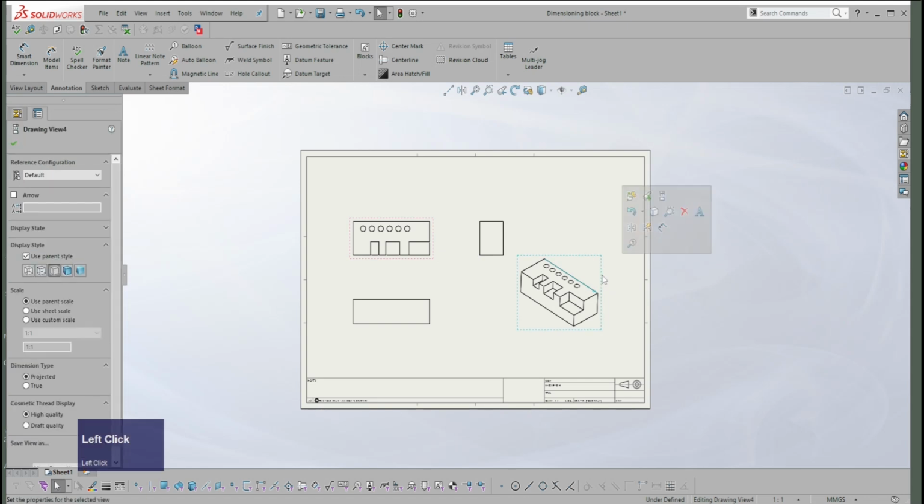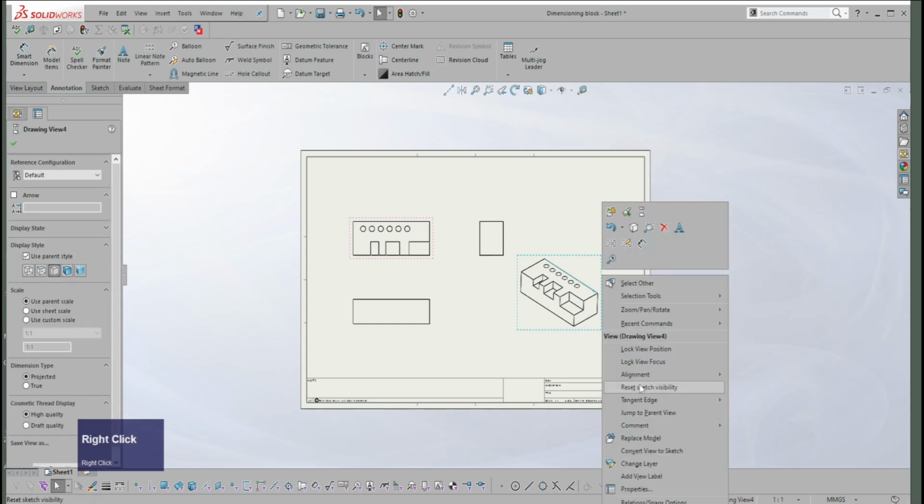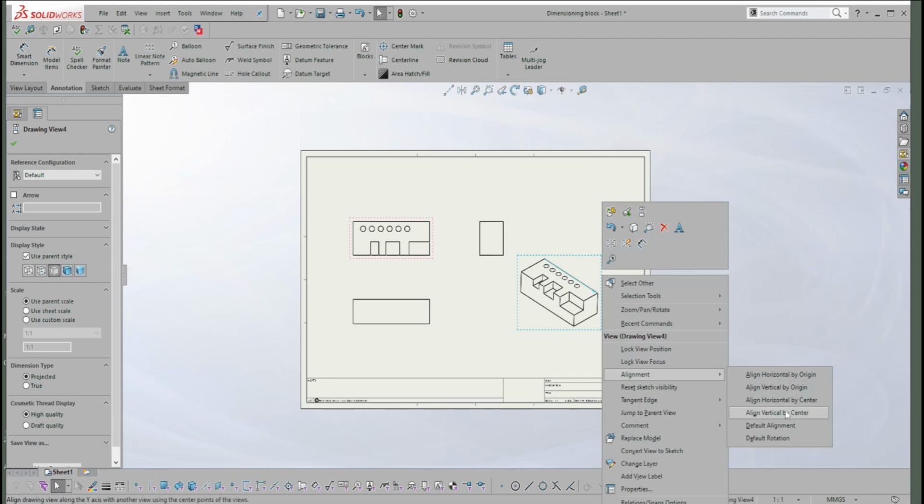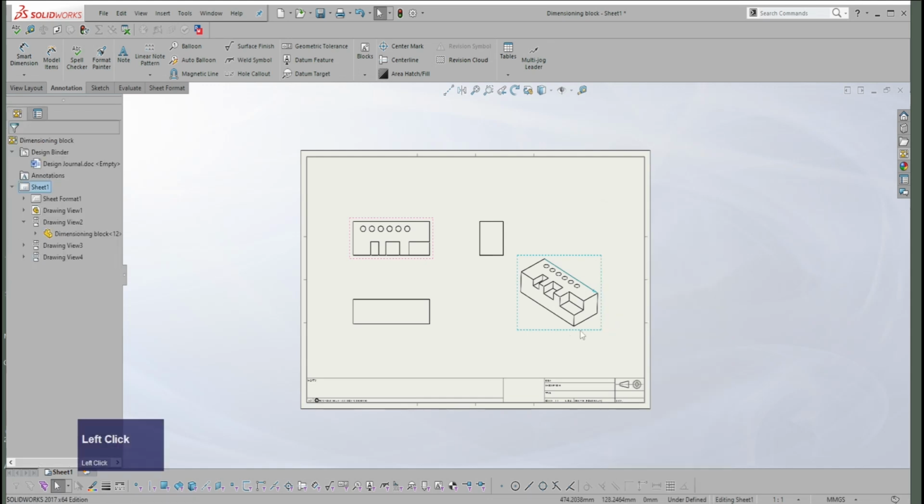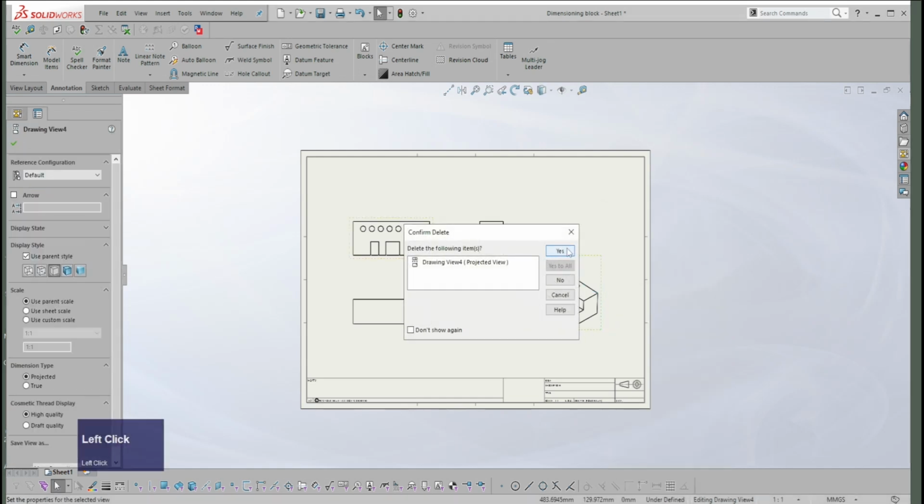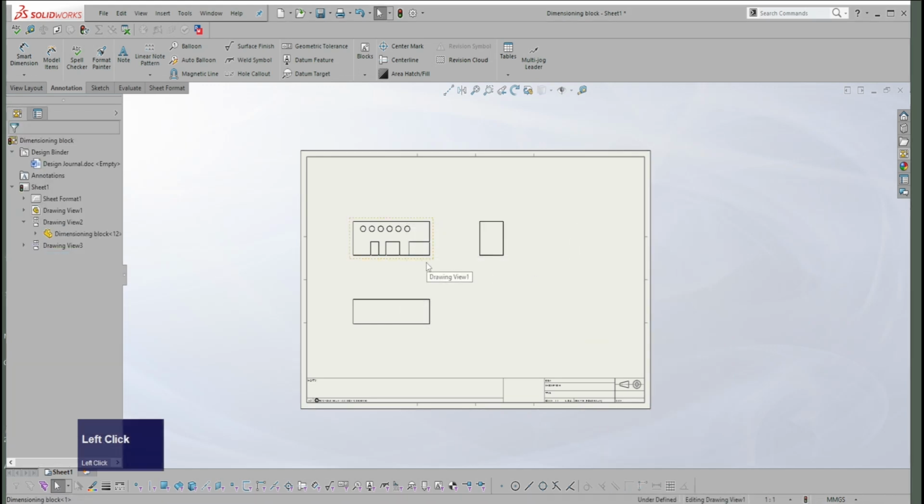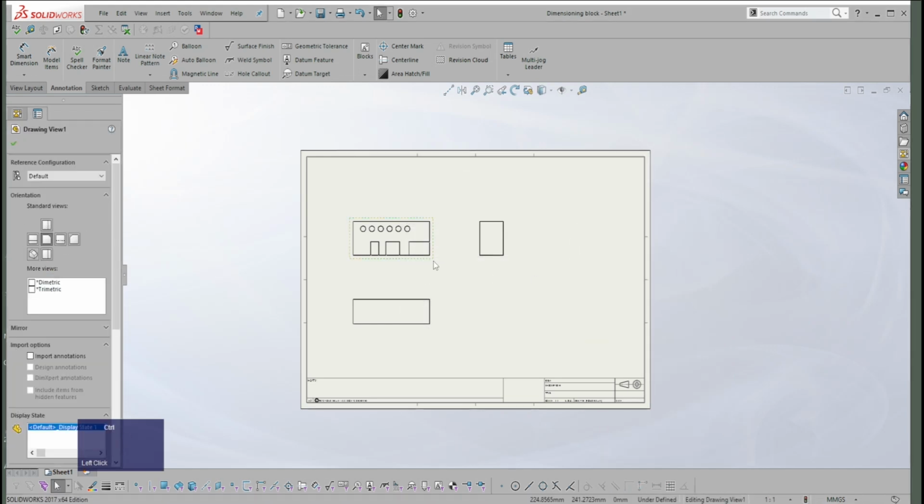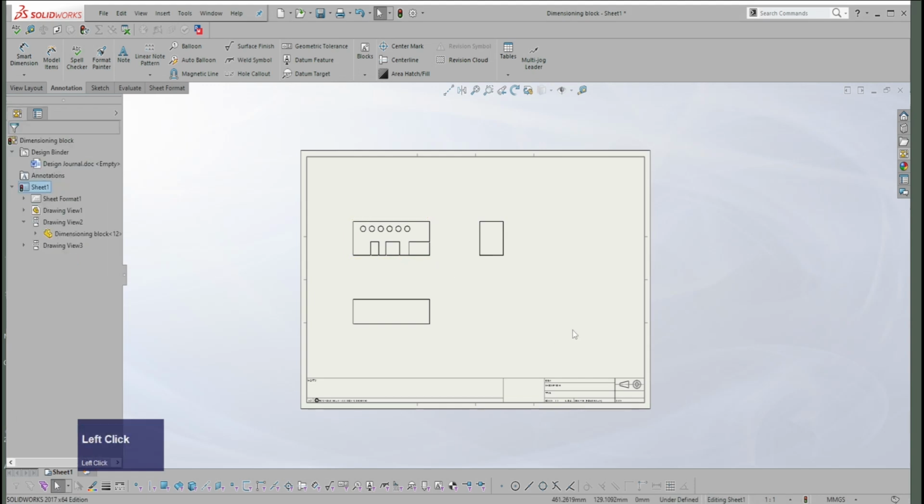So I can right click on this and I should be able to break alignment, although I'm not sure if that is possible. And if I can't find how to do that, I'm simply going to delete it. And then I'm going to copy this one. So I'm going to say Control C, Control V.